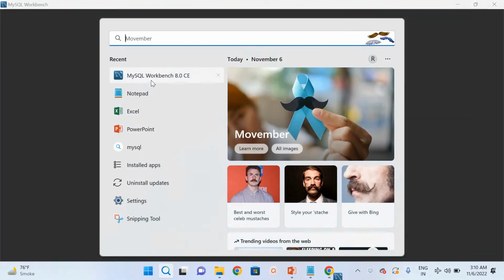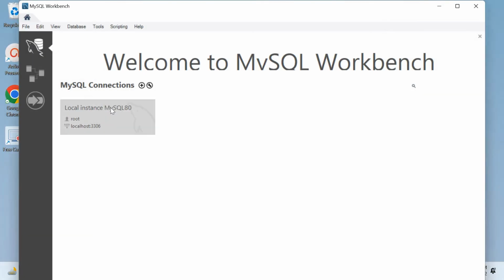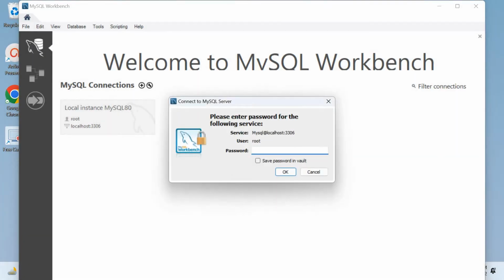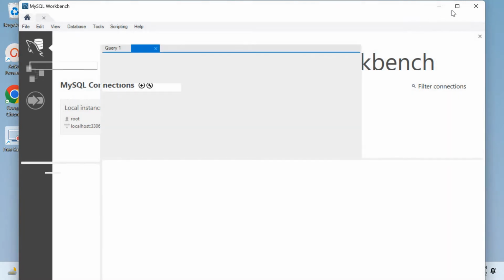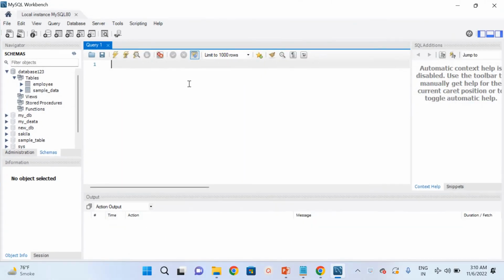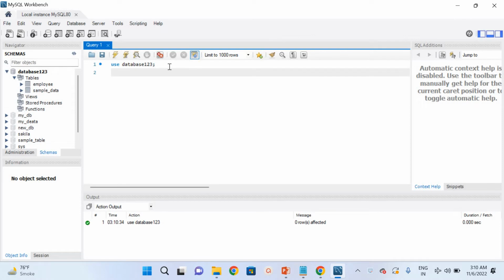First I will open MySQL Workbench and simply log in as root, and this is open. Then I will use a database, first database 123, and this is my database. In this database I have two tables, employee and sample data. Then I will use sample data.